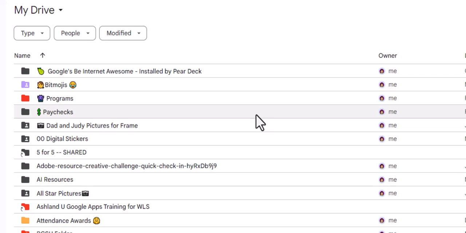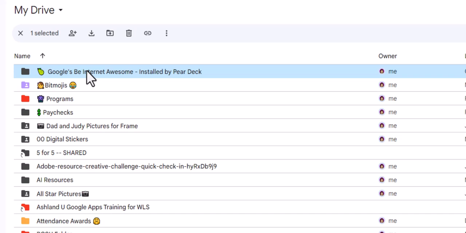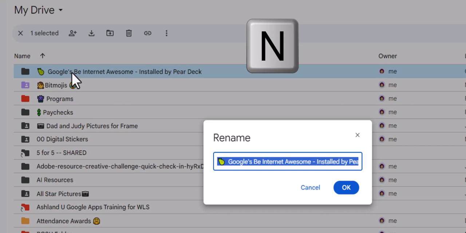So if you're teaching a lesson on fossils, and just for that month or so, you want that fossil folder to go to the very top of your drive, I'm going to show you some ways that you can do that. The first way, which I'm doing here, is you can add an emoji to your name. If you put the emoji in front, then it will show up first. So here's a bonus tip. When you have a folder highlighted, like the Google Be Internet Awesome, and you click the N key, N as in name, you can rename that folder very quickly.